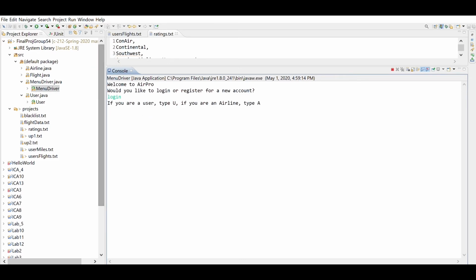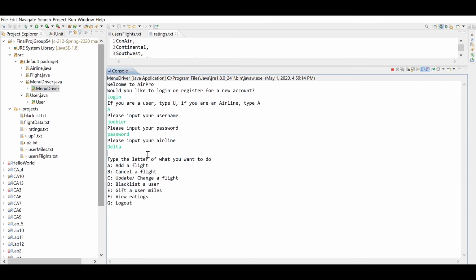Now I'm going to use my account because I've already made an airline account. If I'm an airline, I'm going to type A because I'm an airline. My user is this. My password is password. And please input your airline. Let's say I'm with Delta Airlines. So now here's what the airline class, or airline people in their menu, can do. They can add a flight, so we can go ahead and add a flight.